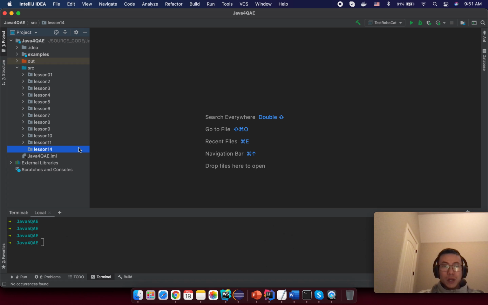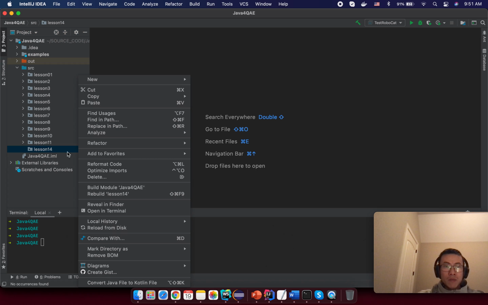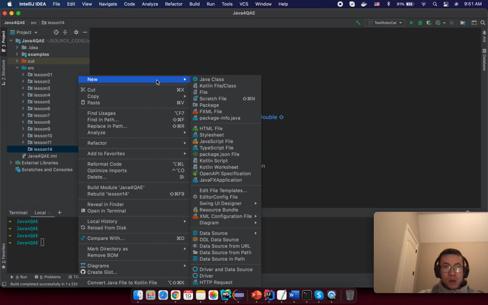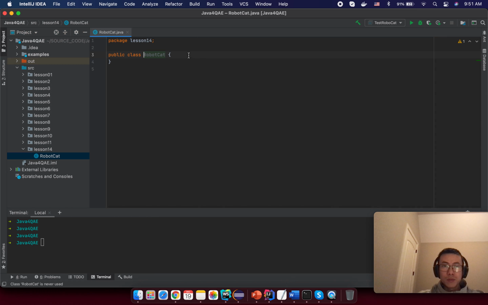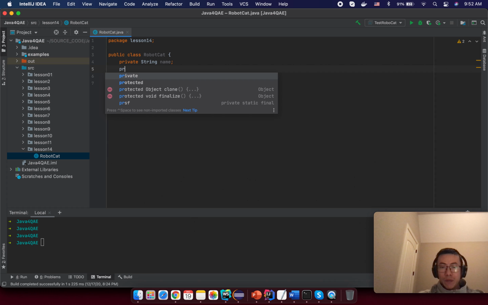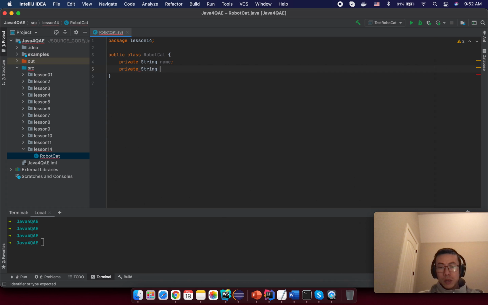You create a new package for lesson 14, and you create a new Java class file with the name RobotCat. Enter. So inside I will declare two properties. You already knew about properties, attributes, I mean. So I will declare private String name and private String color.